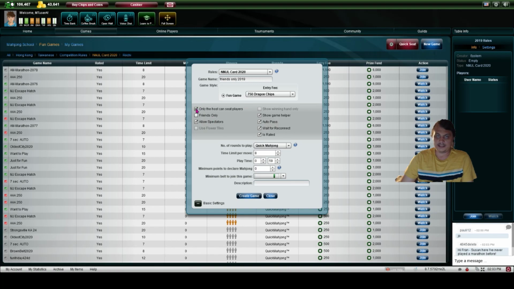You can click this one, only the host can seat players. So when you click this one and you create your table, when people join your table, you will be able to seat them at the table. Only you will be able to seat them. Players would not be able to sit at this table on their own. They can try, but they will not be able to sit. Only you as a host will be able to open that, you'll be at the table, and you'll notice you can click on the avatar and you can sit the players.